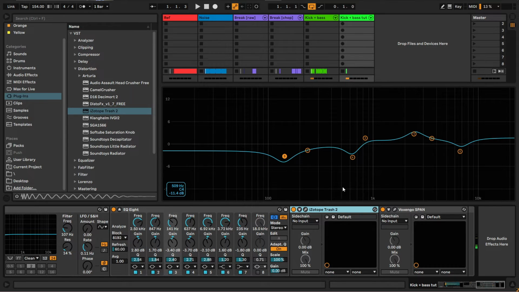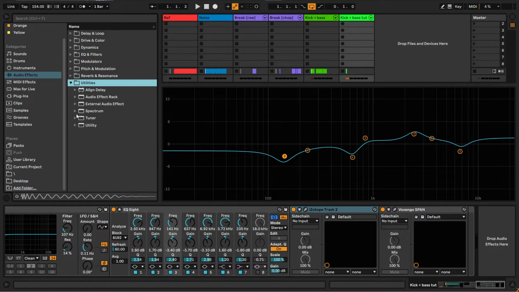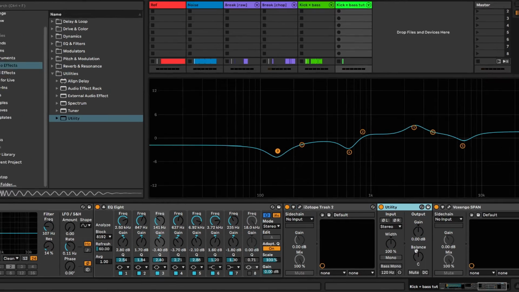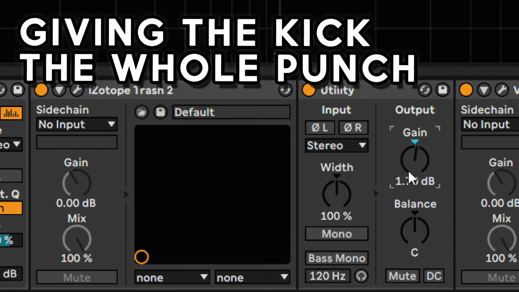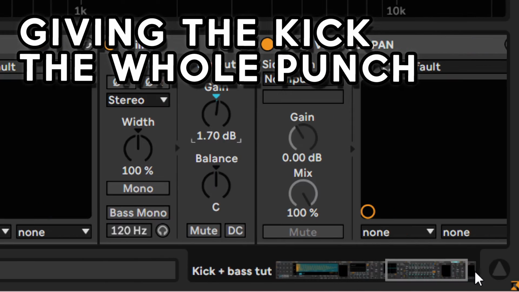In the end, I put a utility that adjusts the volume of this 909 kick in relation to both kick punch and kick sub sounds I am yet to create. Talking about these sounds, we are going to start with the kick punch one.